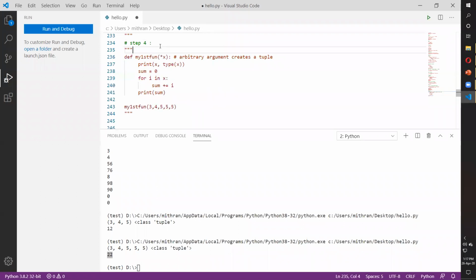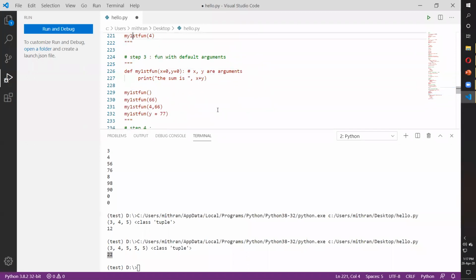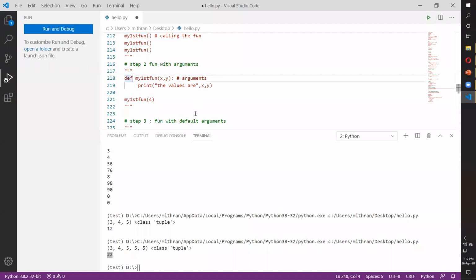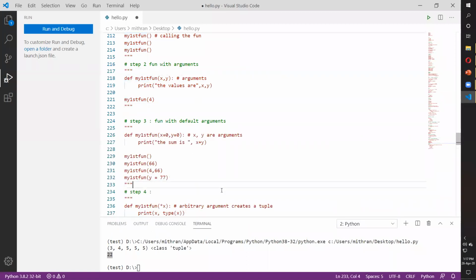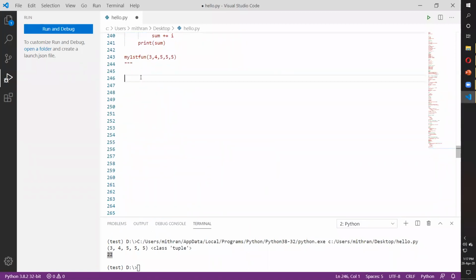So we have created a simple step 4. What is a function? What is a simple example of a function? What is a function with arguments? What is a function with default arguments? What is a function with arbitrary arguments? And the final step is step 5, function with return statement. After completing this, all the difficult things in Python are over.